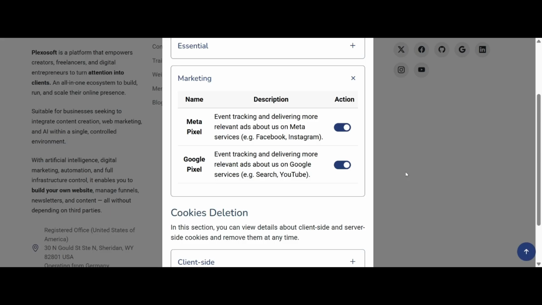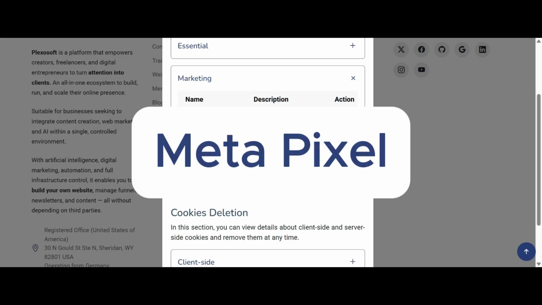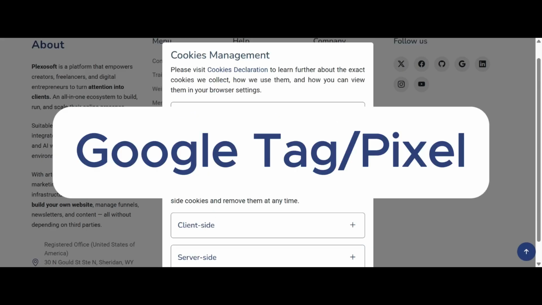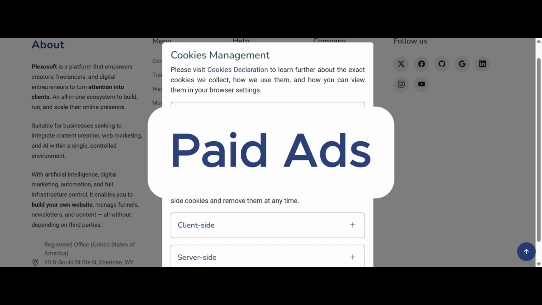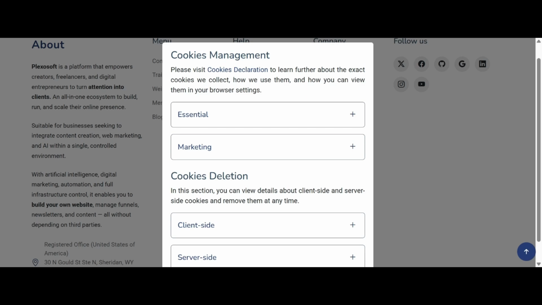You might have noticed earlier that your site can also activate Metapixel and Google Tag/Pixel to track user events on your platform and enable retargeting or targeted paid ads. For example, you can send a paid ad specifically to users who interacted with the training assistant, or to those who clicked a particular CTA on your site.